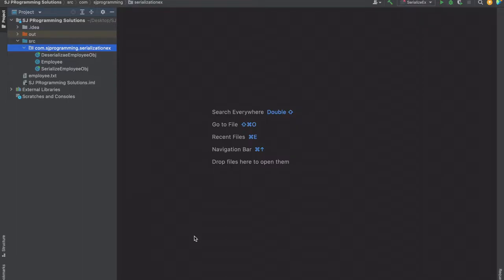So in the last video we have seen what is serialization and how to do the serialization. Also we have seen what is the transient keyword. Now in today's video we are going to see how to prevent a child class from the serialization. So we are going to see that.